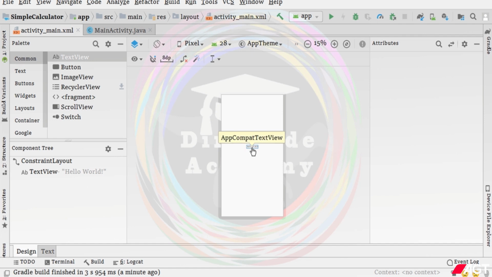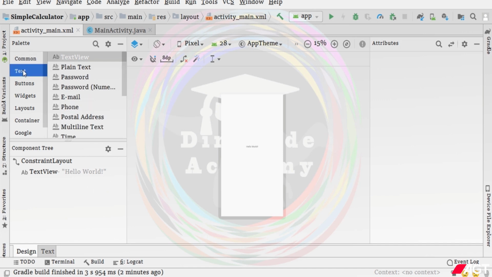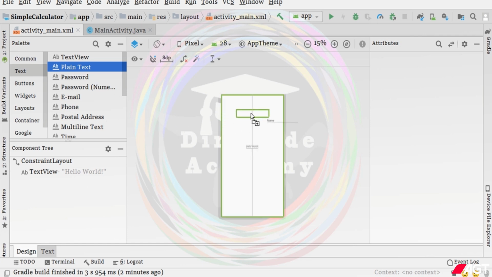And if I click on this, then you can see the AppCompatTextView, because we are using an AppCompat supported library that will support all previous versions of Android as well. So just start with the EditText. Click on this text, and we want this Plain Text. Just select it and drag it to the middle of the screen.